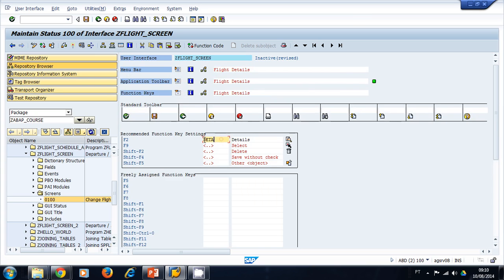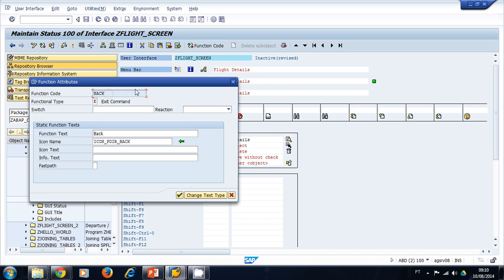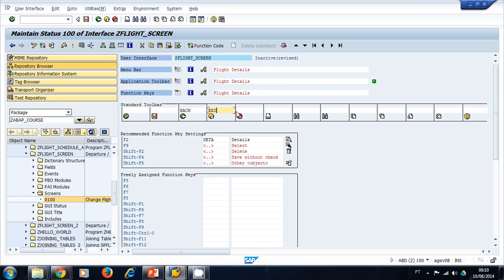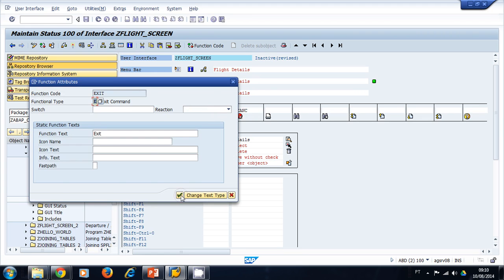And for the function keys, remember that I already have the details assigned. So on the F2 I assigned it in the application. So I have my function code data for my details and my icon. And for the standard toolbar, I'm going to use the function code back for this icon. This was already created. Remember, we can reuse them. So the function code back is also going to work for this, the exit for this, and the cancel function code for this one. I double click, exit function code, and cancel function code.